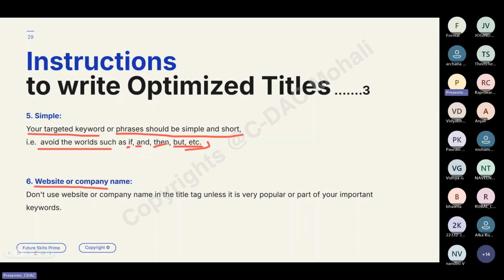Next is the website or company name. Do not use the website or company name in the title tags unless it is very popular or part of your important keywords. Only then can you use it. If your website or company is already popular or it is part of your important keywords, only then should you use the name of the company. Otherwise, do not use your company name in the title tags.